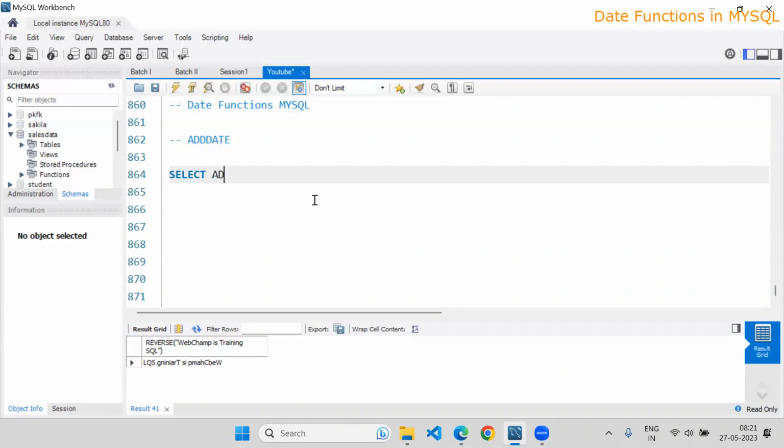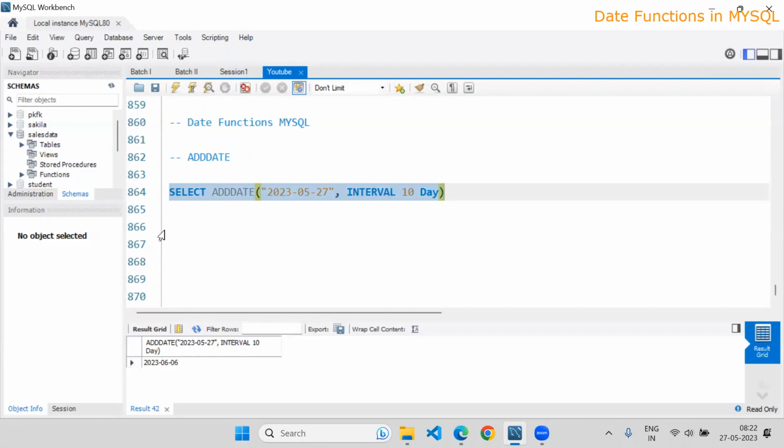how it works. If I say ADDDATE, this is the function, and I would like to pass the date. I will pass today's date here, 05/27. So today is 27th May 2023. Now I will add a comma, the second argument for this function. I will say interval of 10 days. So it will give me the date after 10 days. What will be the next date? It will be 6th of June.